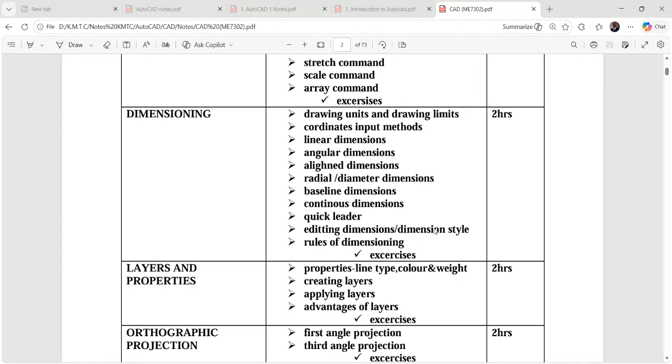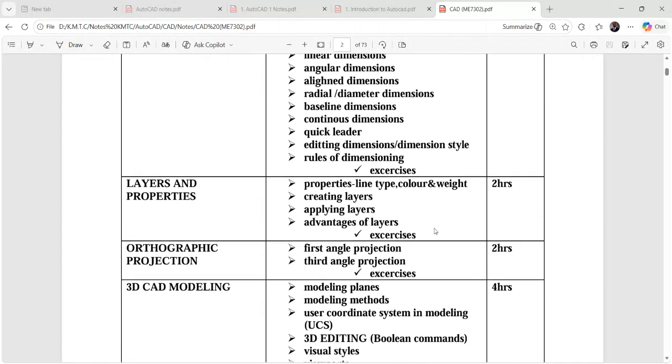We will look at drawing units and drawing limits, coordinate inputs method, linear dimension, angular dimension, aligned dimension, radial or diameter dimension, baseline, continuous, quick leader, how you use it, editing dimension, dimensioning style. In case your dimensions are too small, how will you be able to change the dimensioning style? And then finally, the rules of dimensioning. How are you supposed to dimension? Just not anyhow. You must have some governance when dimensioning your drawing.